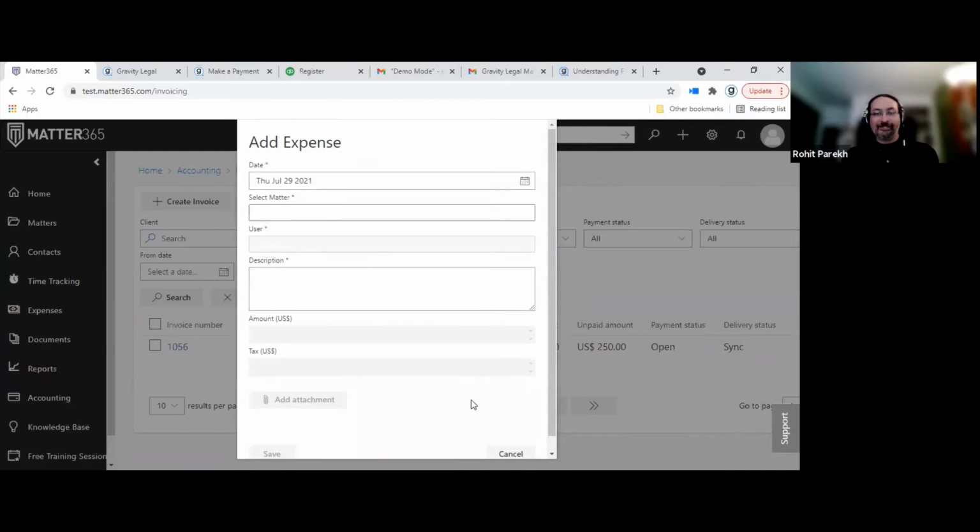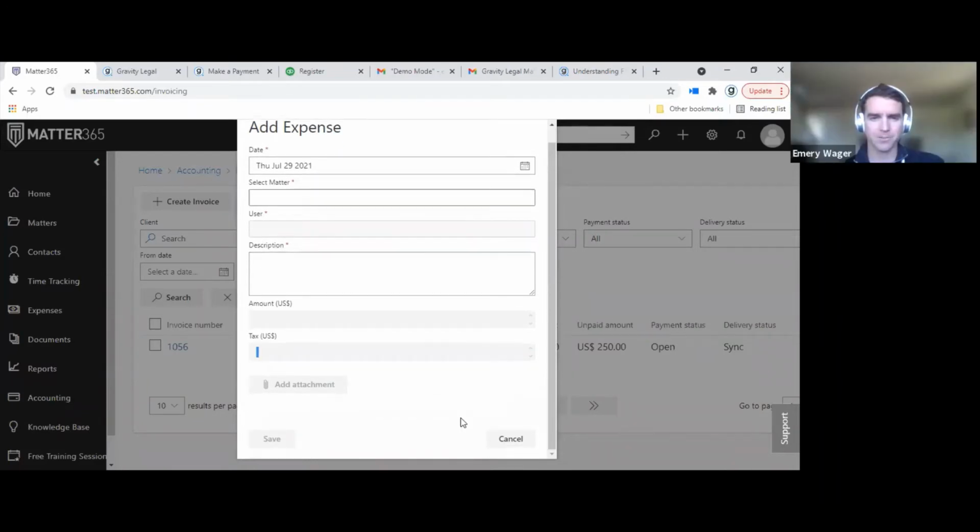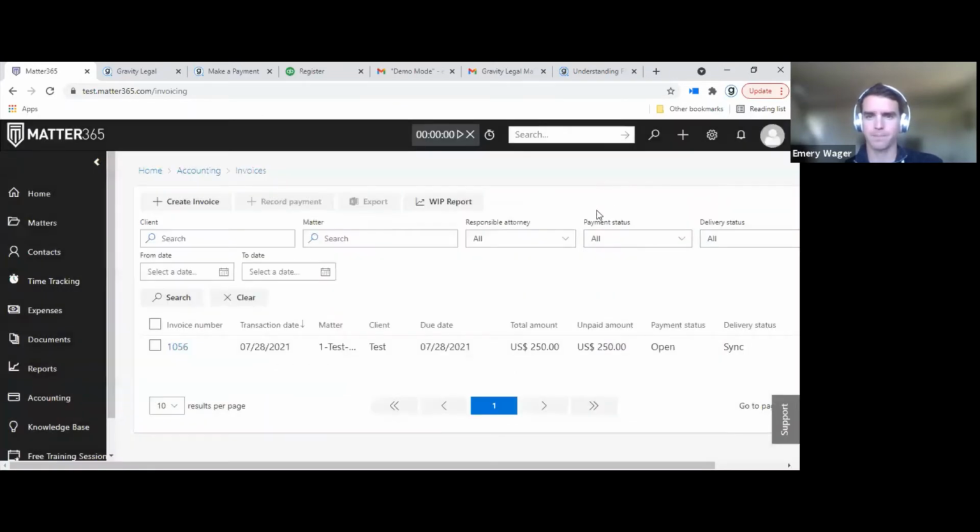Oop. And now Zoom is in the way. No. Move out of the way, Zoom. Okay. Now I'll move it back and do it right. Invoice.